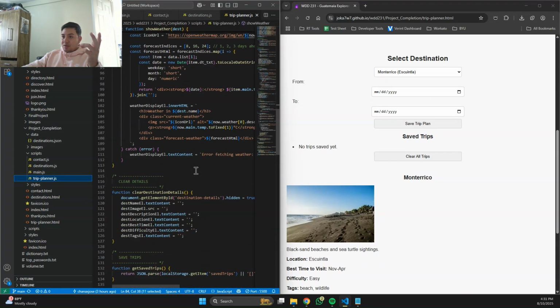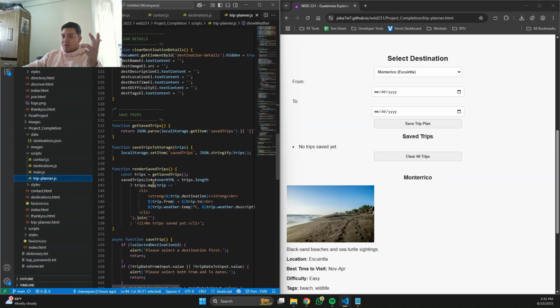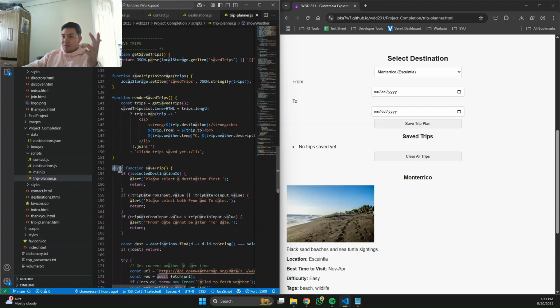So if we scroll down, we will get the asynchronous function save trip. This second fetch call is working. When I save a trip, I make another API call for the current weather. Then I store everything in local storage, so it persists between sessions.